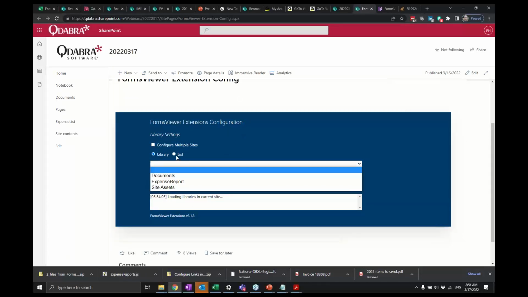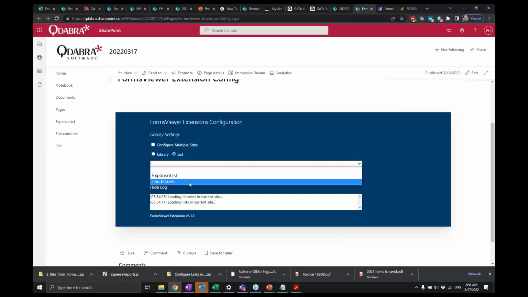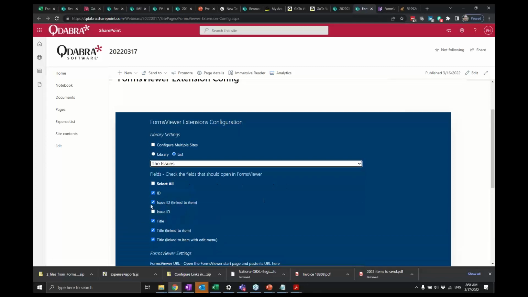So I'm just going to go to list. Got a blue UI now. And you can see there it is. There's these two different checkboxes here for issue ID and issue ID linked item. The only one that works is the issue ID linked item.